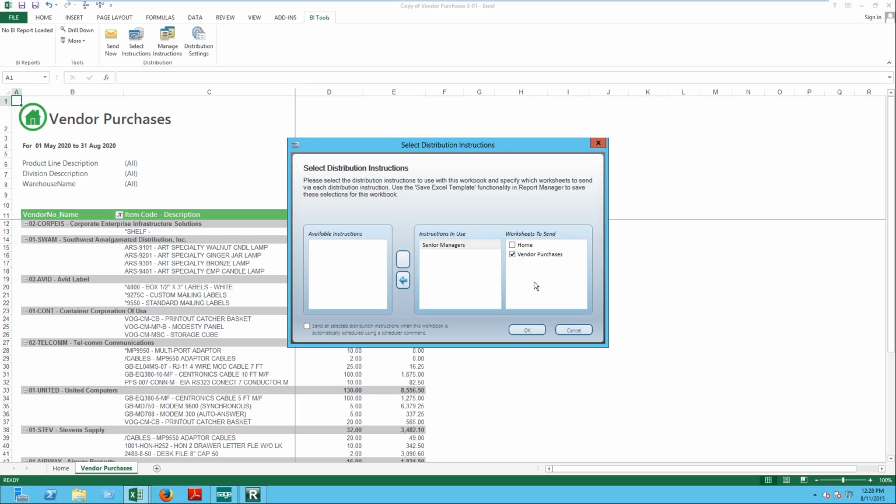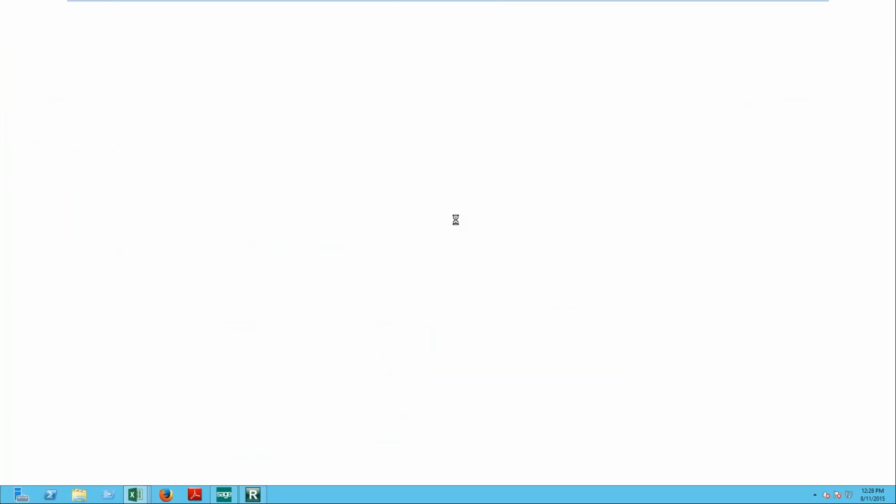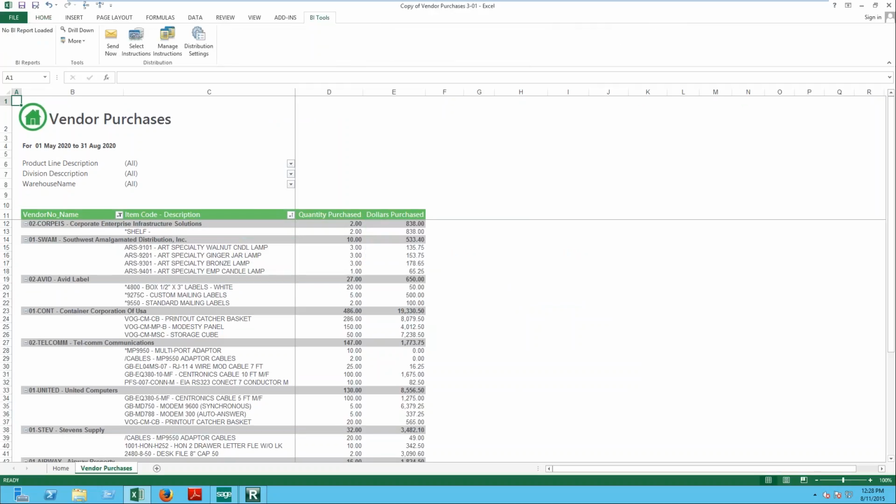In this case, I'm going to tell it we only want the vendor purchases. We don't need the home tab. And once that's in there, I can just hit send now, and it'll send it out there. And if I save this report with that attached to it like I just did, it'll just be there the next time. All right, so we sent it out there.